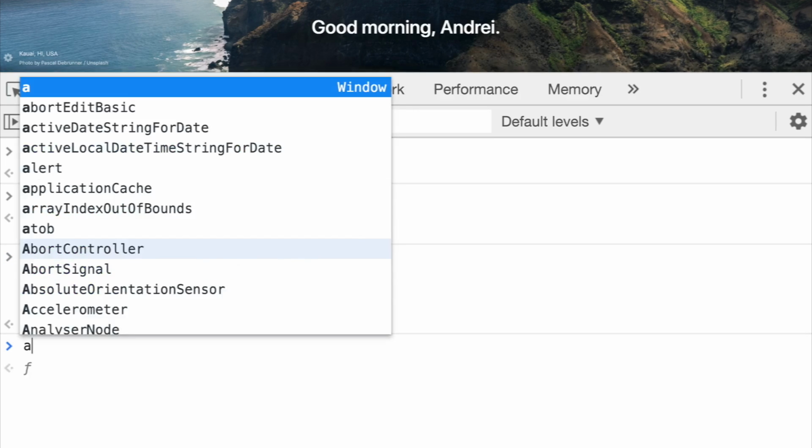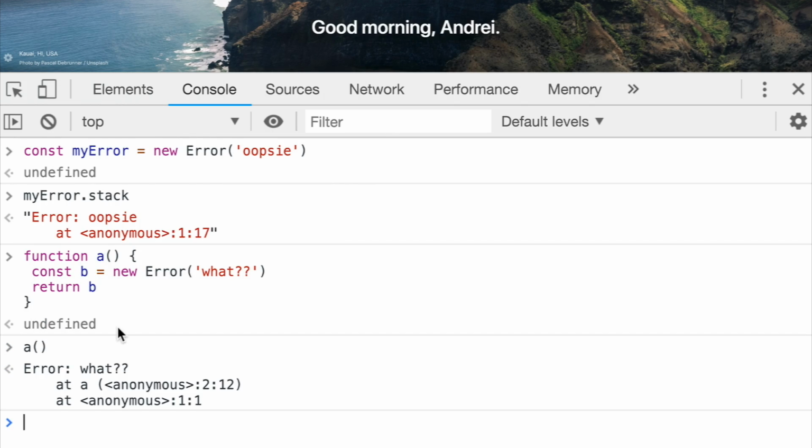Well, when I run A now, I see that I get a stack trace. I get the first item on the stack, which is the anonymous global execution context. And then I have the A function that was called. So it's actually showing me what's happening on our call stack. We have the global execution context and then the A function. And the error was thrown inside of A while A was on top of the global execution context.